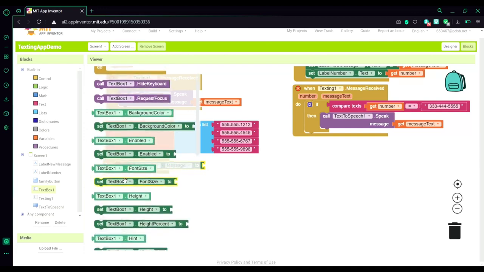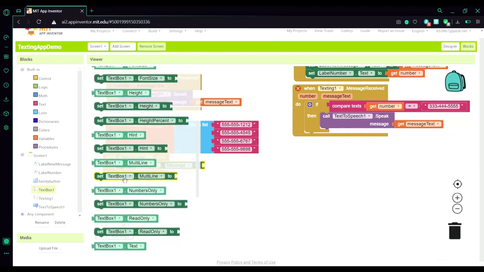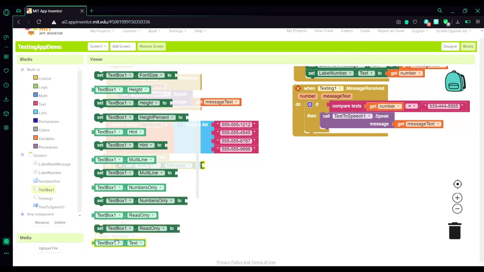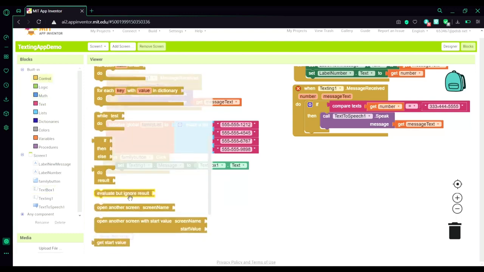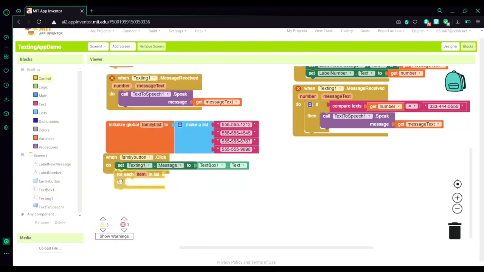Text box 1 text. So when the family button is clicked, the set texting message will set the message to text box text. Now I'm going to go to control, and under control I'm going to select the for each item in list do block and put it right under the set texting message to text box text statement. I'm going to change item to phone number, and so I'm going to grab family list, get global family list. I'm going to put it in the empty place beside in list.